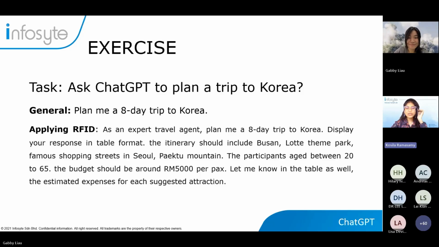Thank you, Gabby. Thank you so much. It was a great sharing session. I don't think I'll be able to look at RFID the same way again. My brain is just going to be like roll format instruction details every time I see it.